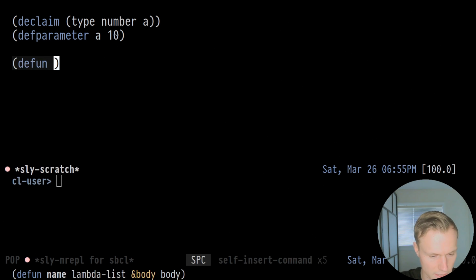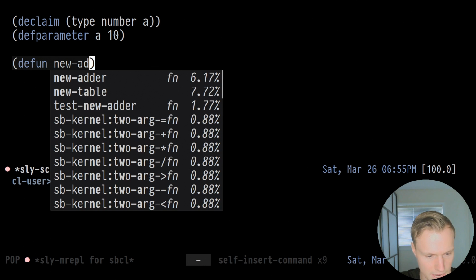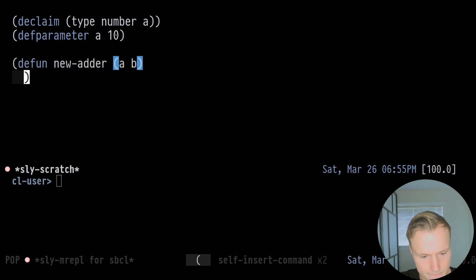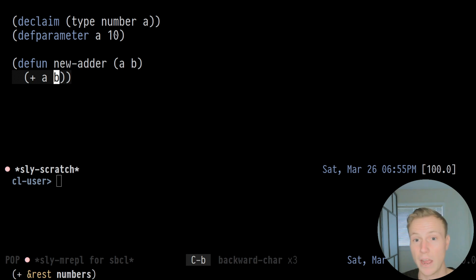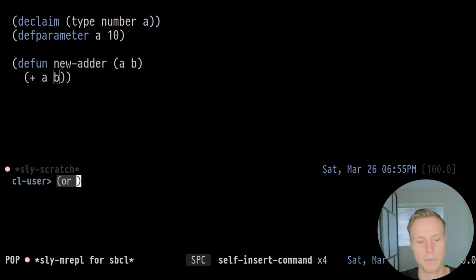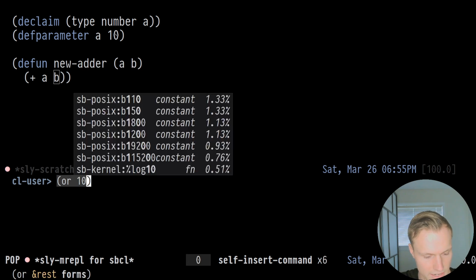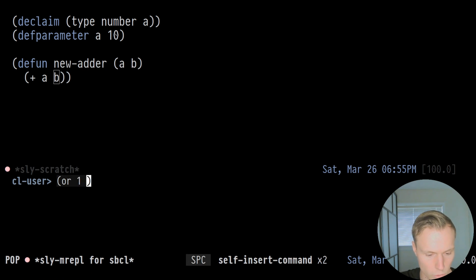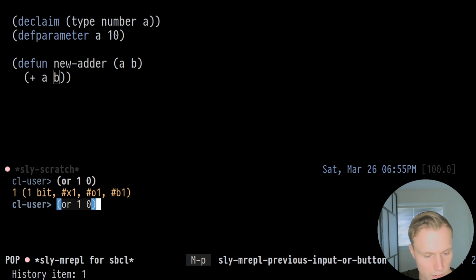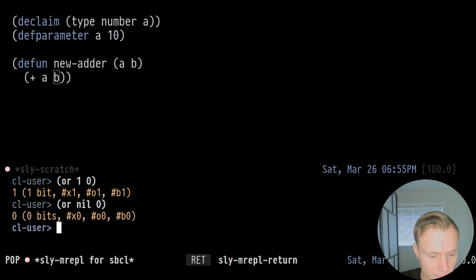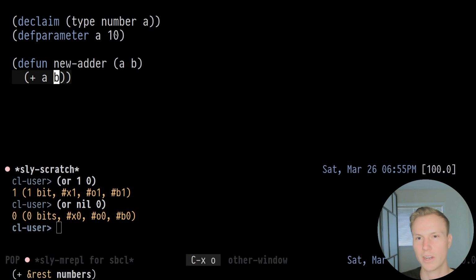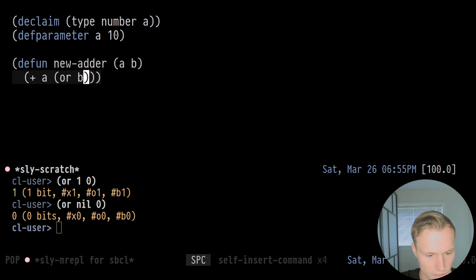So we'll do defun, and we will define new-adder, and we'll take an a and a b. What it'll do is add a and b. Now we want to allow for b to be nil. That's just kind of what I'm trying out. If we want to do that, we could use or. So if we said or 1, 0, then we'll return 1. But if we actually gave it a nil here, then it would return 0. So or can be used as a quick way to say, if this is set to nil, return something else. So let's go ahead and do or 0.